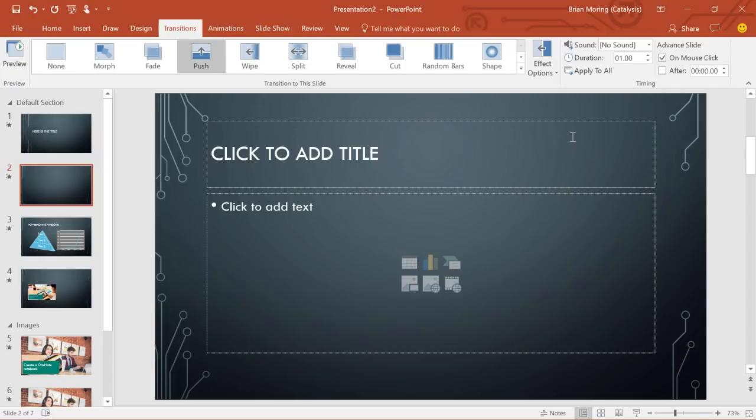We can see exactly what that looks like. It gives me a nice preview. Okay, I like that one a lot better. Again, click on Apply All. Now every single one of those slides has that same transition. All right, we've added a little bit more visual capability to our PowerPoint by adding in the transitions. Now let's talk about the animations.